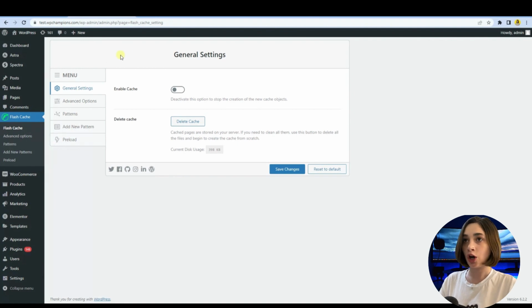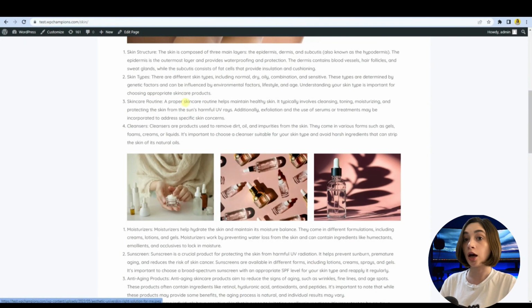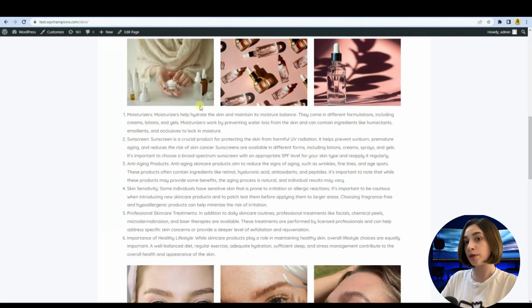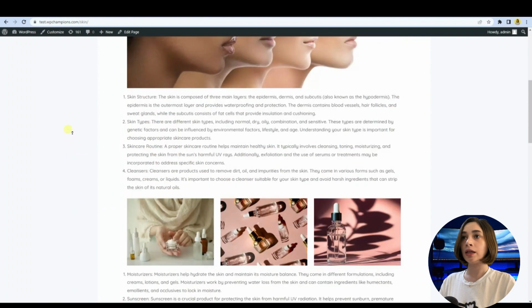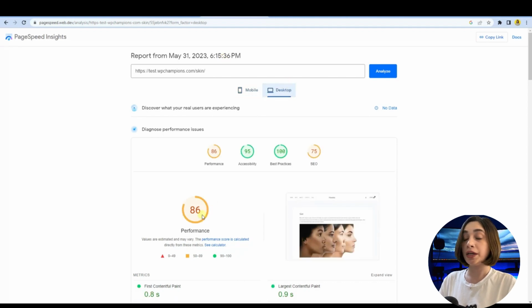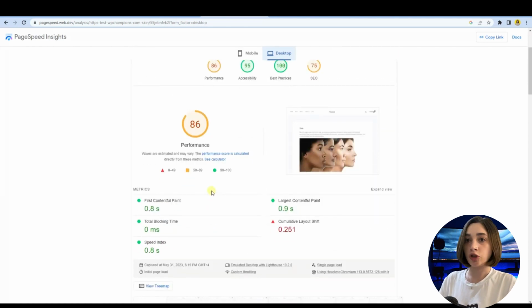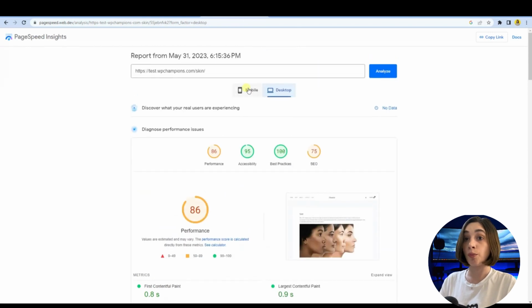For that, we are going to try and optimize this website right here, which is lagging because it is filled with a lot of images and videos and unoptimized content. As you can see, we ran the page speed test. As of now, without being optimized and without Flash-Cache, the site has a mobile speed of 80 and a desktop speed of 86, which both are very low. Especially now, it is very important to pay attention to mobile speed with the recent changes of the Google algorithm.